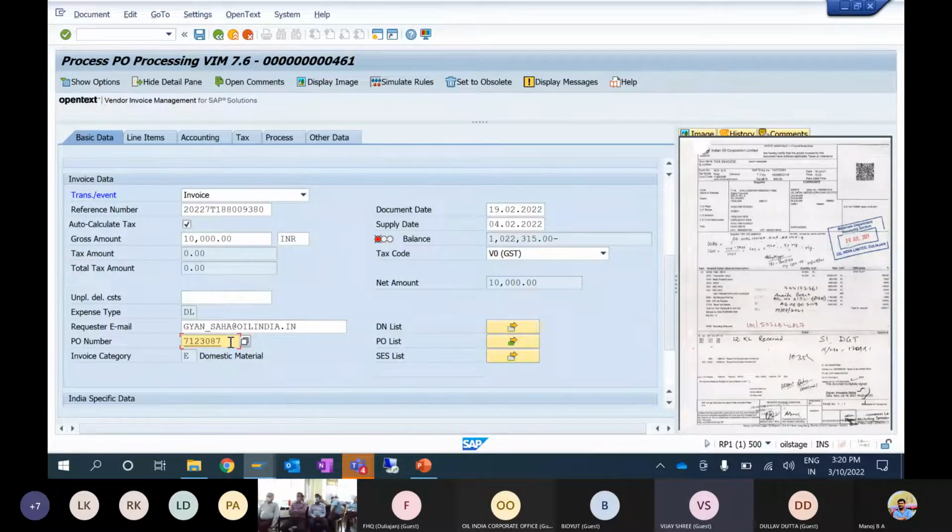Okay, so the next one is the GST partner. This is a GST partner.